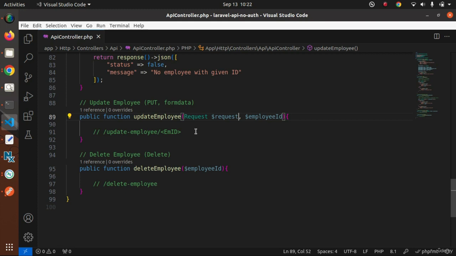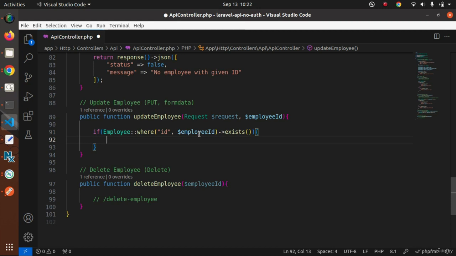Now I will go inside this function block and create an object of the employee model class. Let's say employee object equals new employee model class. Instead of creating an object of the employee model class, let's use it directly, so I will remove that. Here, let's say if employee, I will use the where method, ID equals employee ID from URL, and I will use the exists method. It returns true when this employee ID exists inside our database. Otherwise, a false value will be returned.